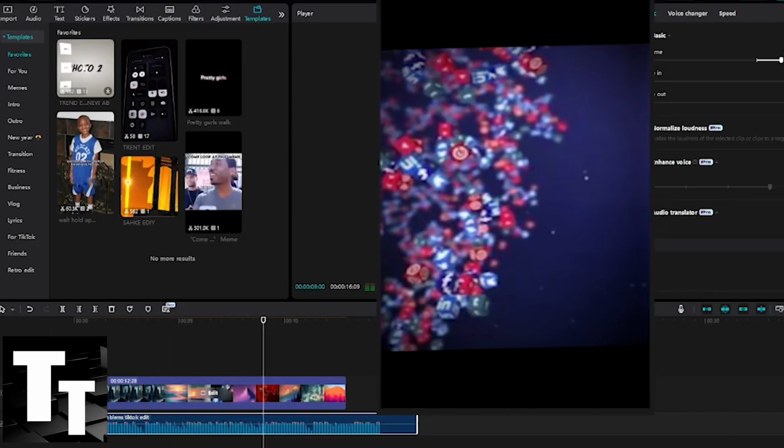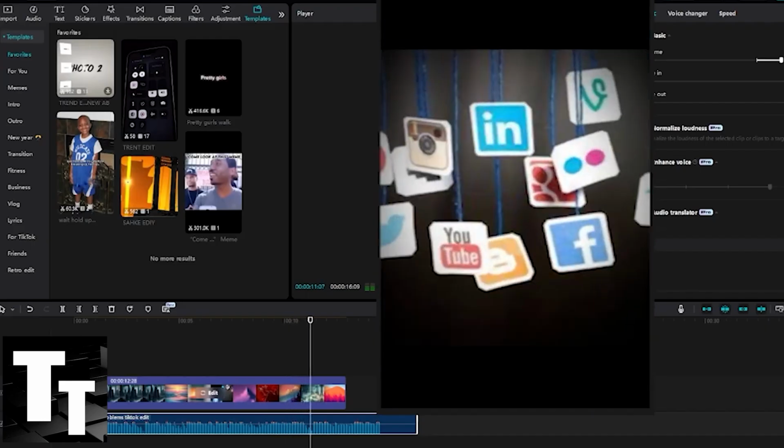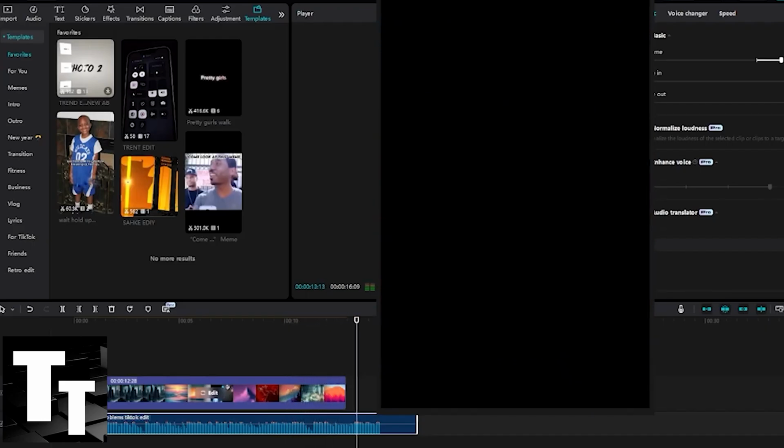See how smooth that looks, that edit, in CapCut PC completely for free.